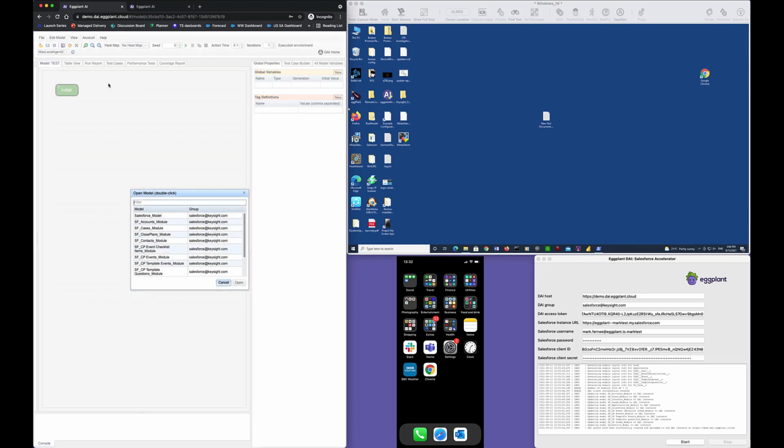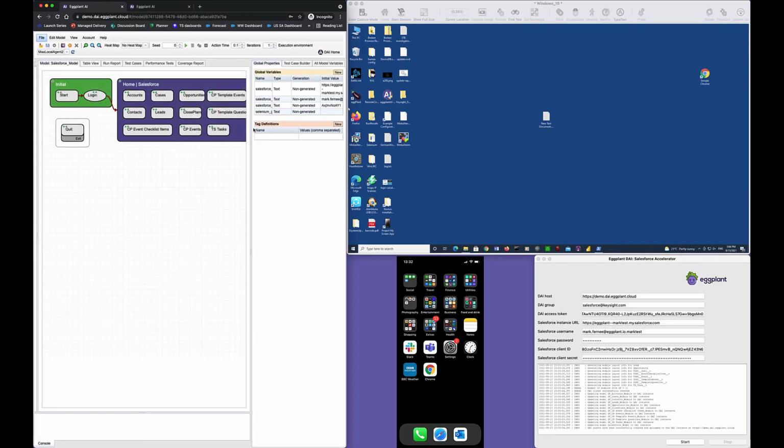Now we can open the model that we've just automatically generated here. This model in Eggplant is really unique in that it is a digital twin of the application itself, meaning we can run any test journey that a real user would want to go and do.